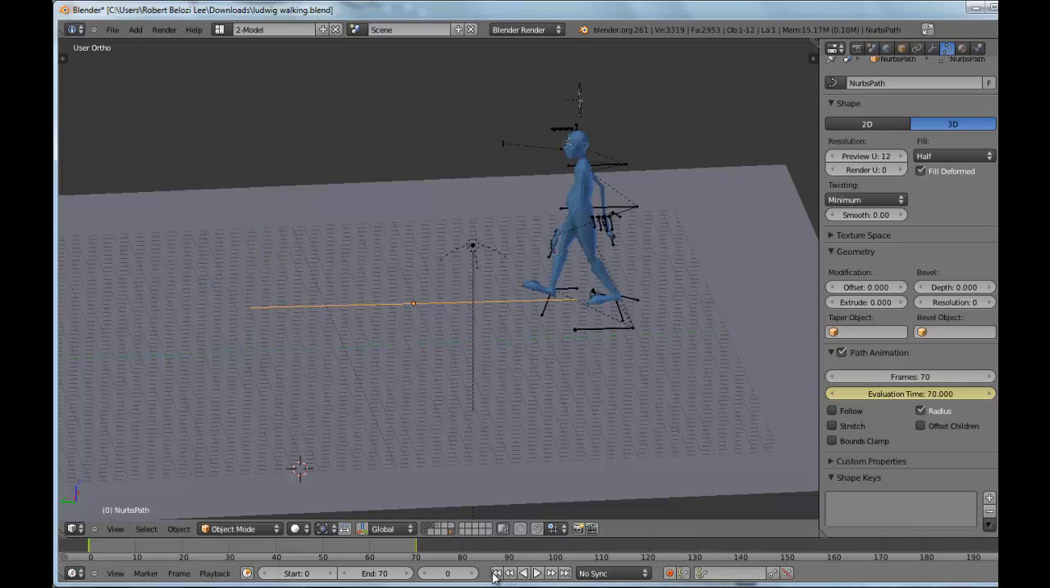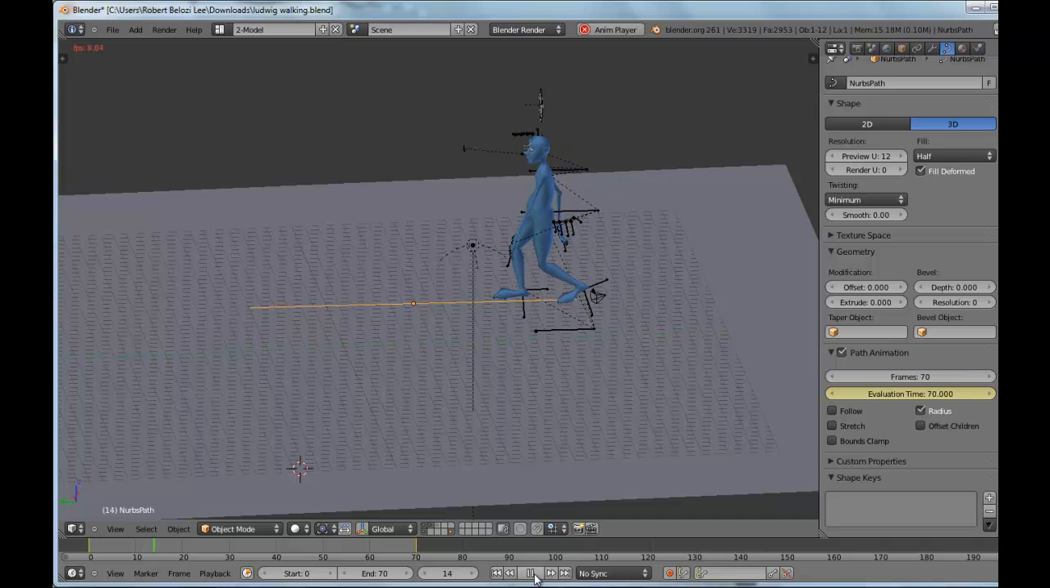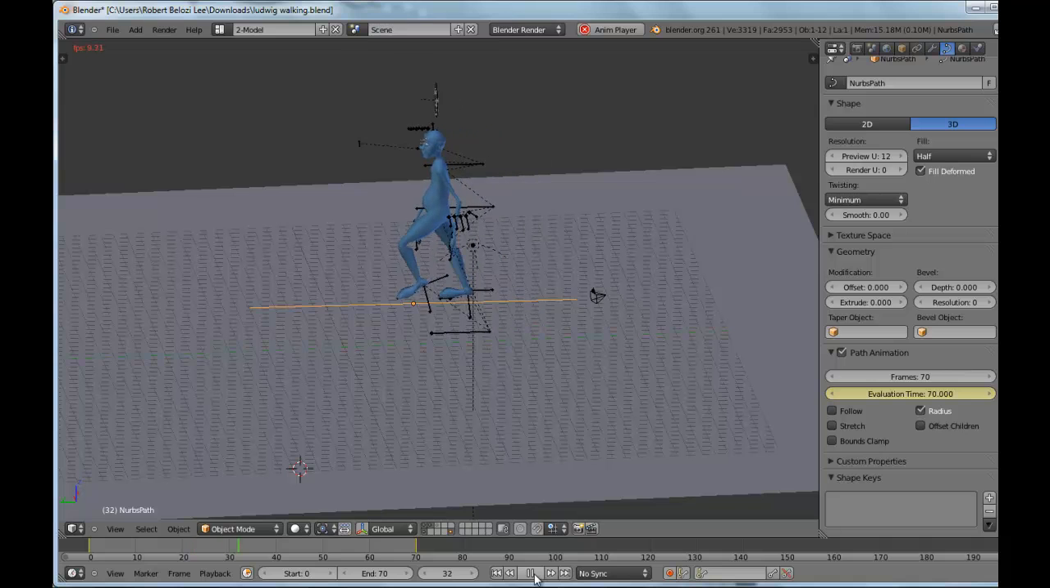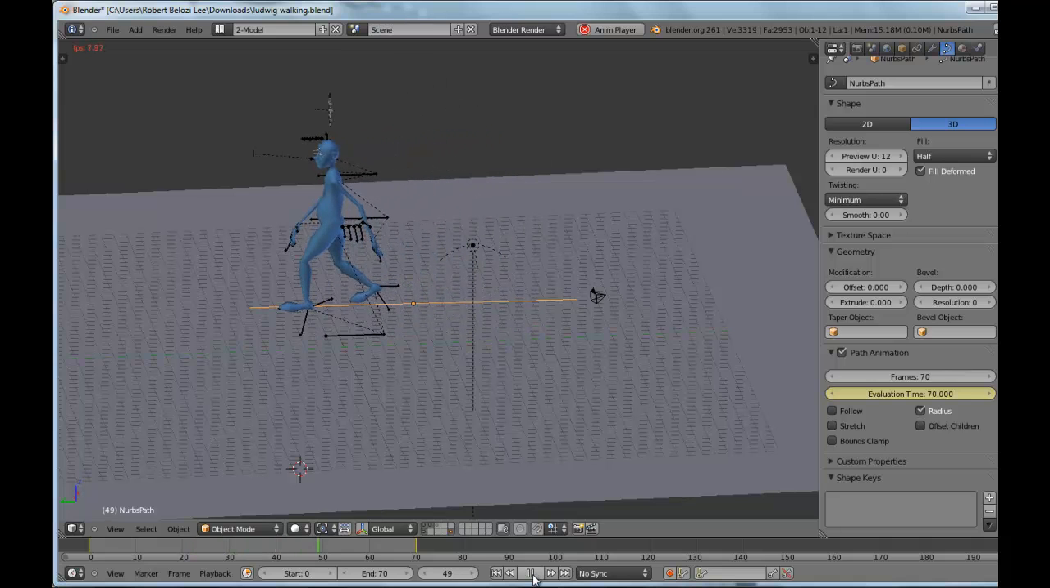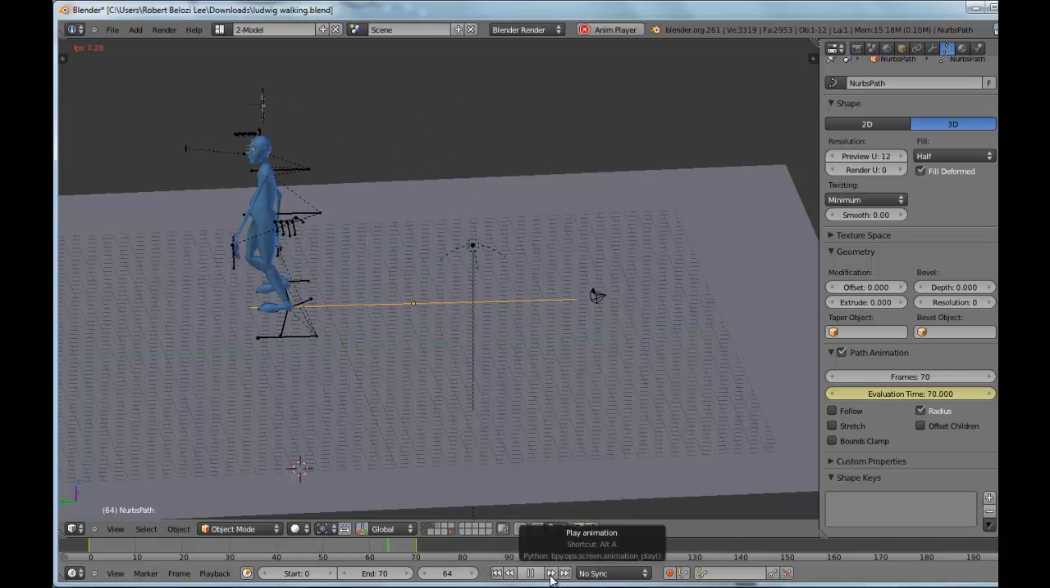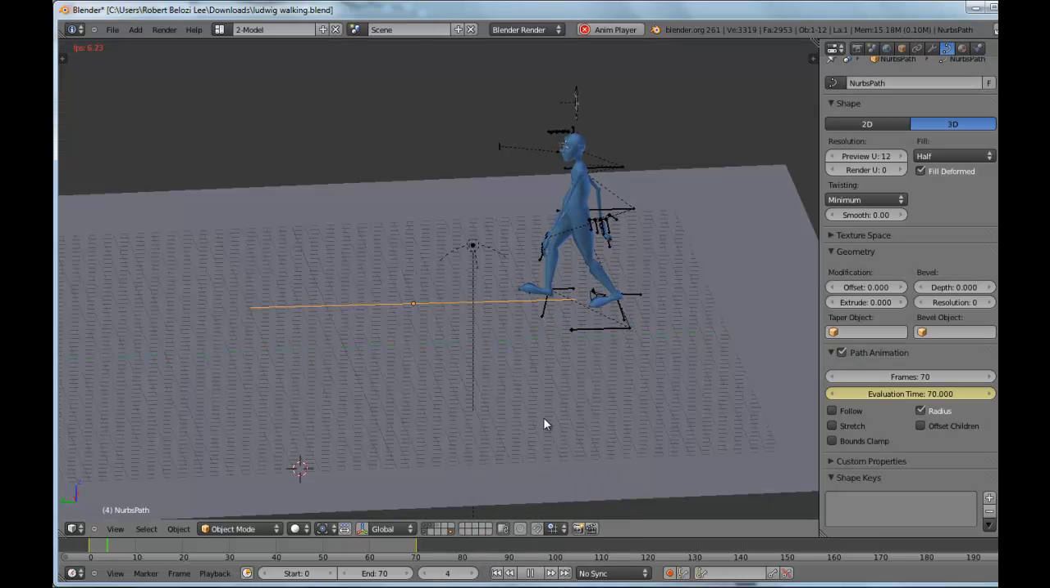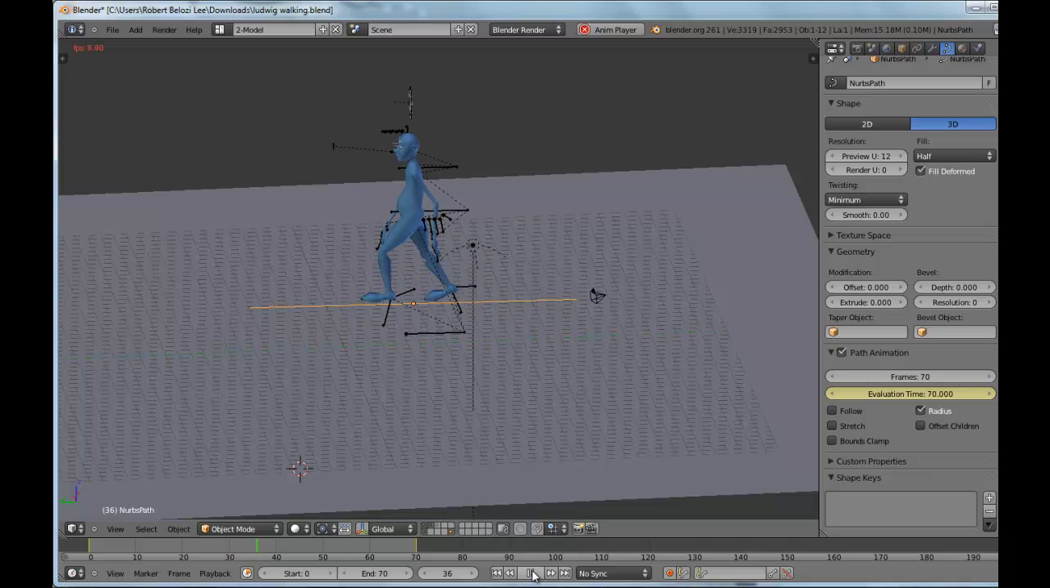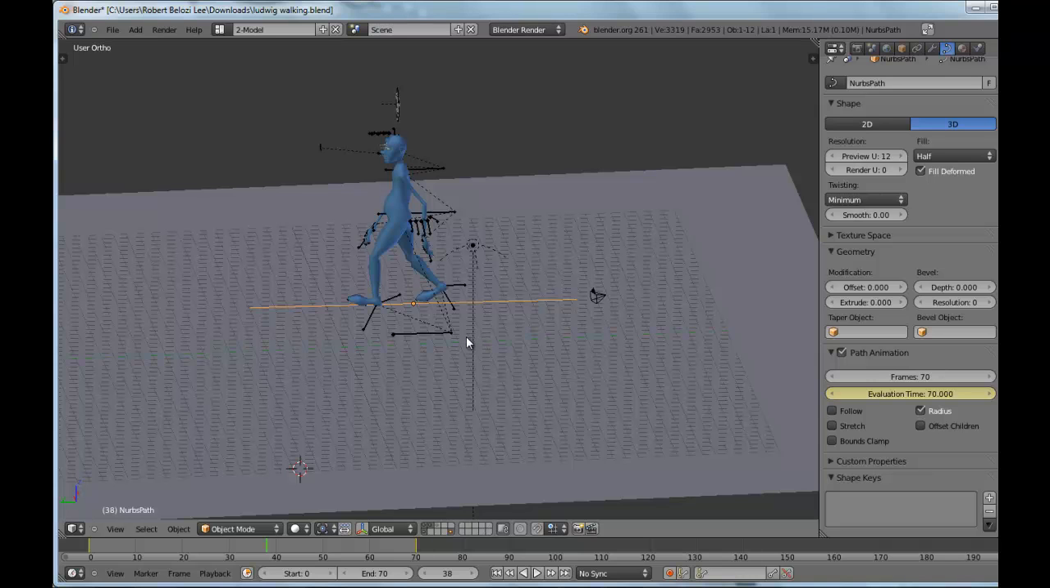The next thing you do is just rewind it, and you can play him walking along the path, except I guess he's sliding this time, but you can play with the evaluation time and the frames, and get your model to not slide. But that's basically how you do a character animation.